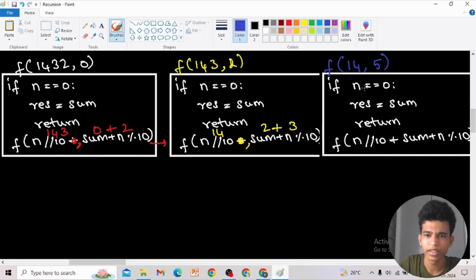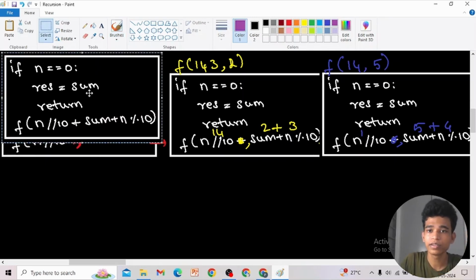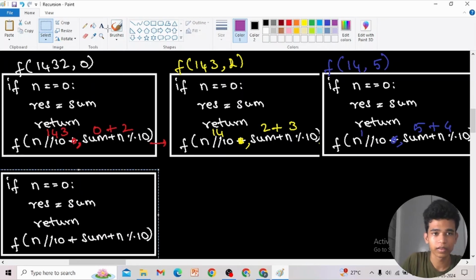And whether n is 0, no, right? Till now I am checking the base case, but that didn't satisfy the condition. That's why I haven't set this base case. Okay, so whether 14 is equal to 0, no. So directly comes here. 14 divided by 10 is 1, and what is sum? Sum is 5. 5 plus 4, it is 9. Okay. Now, what is my recursion call now? Now, my recursion call is 1 comma 9, right? Let me write here f of 1 comma 9.